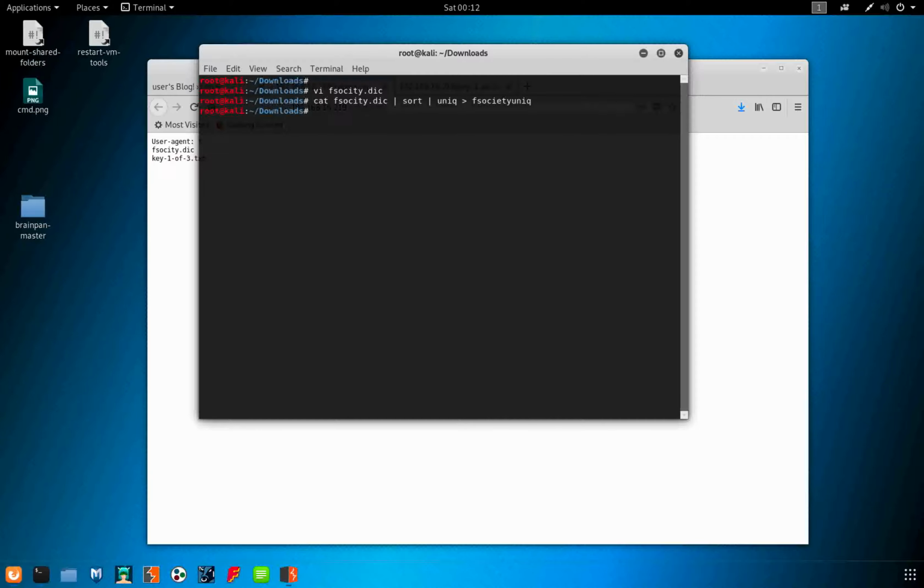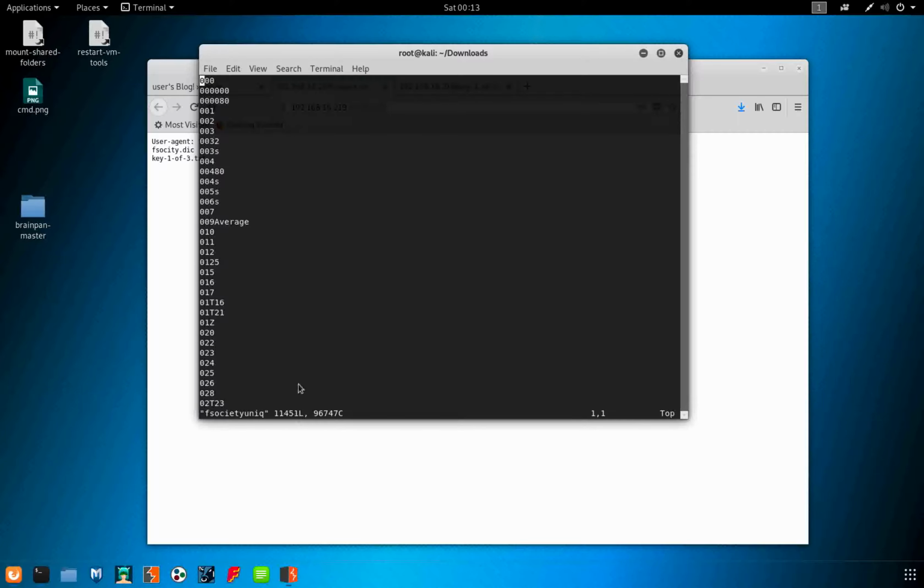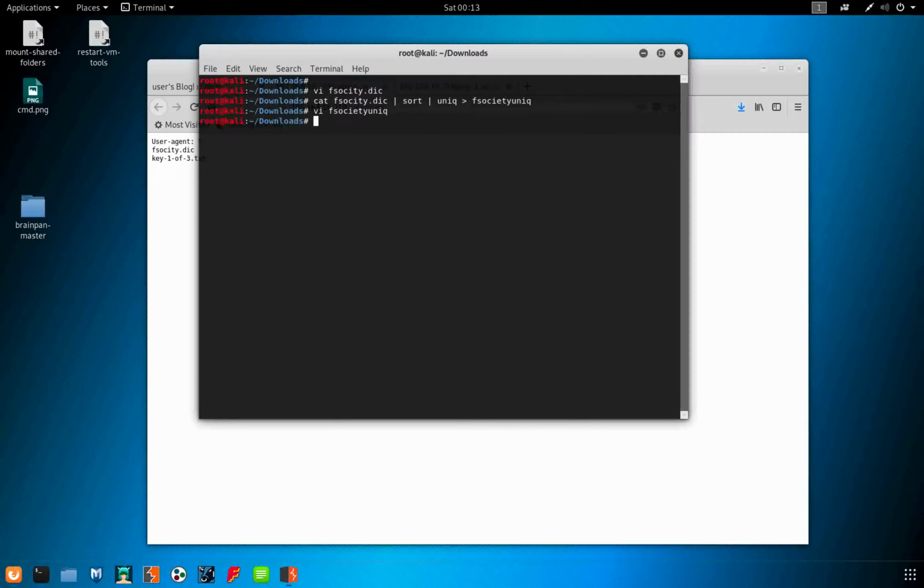So now if I do a vi for fsociety.unique, you can see that the number of lines is very less. It's just 11,000, right? Earlier it was more than 850,000, I believe. So we have removed a lot of the repeating words, which is pretty good, right? Let's exit this again. What do we do next?